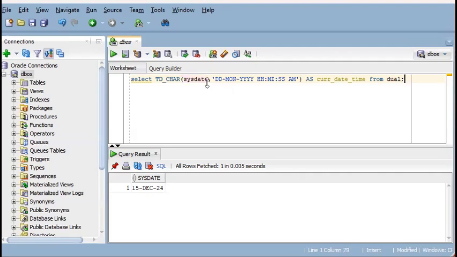What follows is a comma, and then the second parameter is what you call the format mask. The format mask is how you specify the format in which you want to display the date and or time value. So select the TO_CHAR function with a pair of parentheses, the first parameter being the sysdate value, which is an Oracle pseudocolumn, and then here's a format mask.